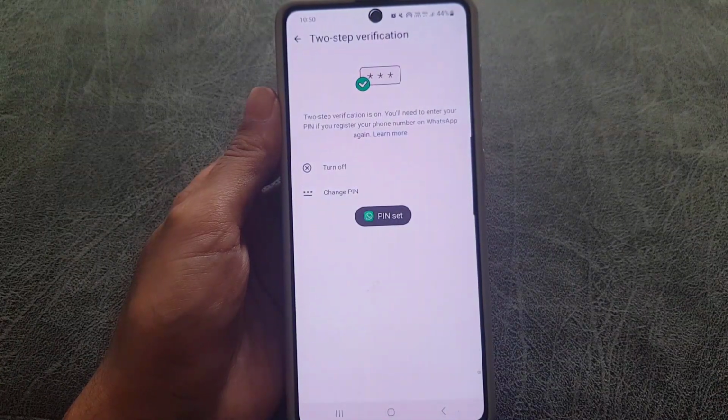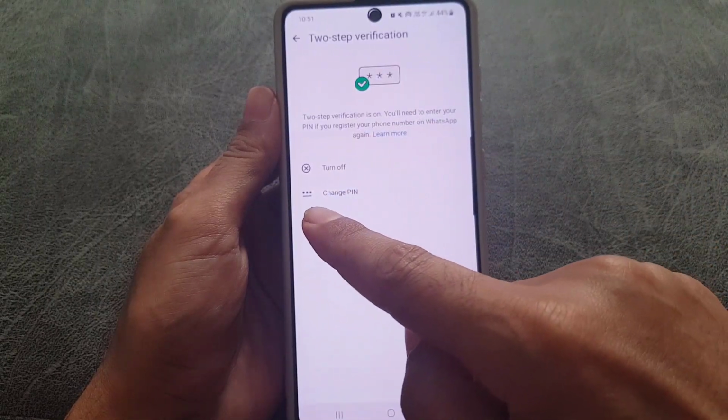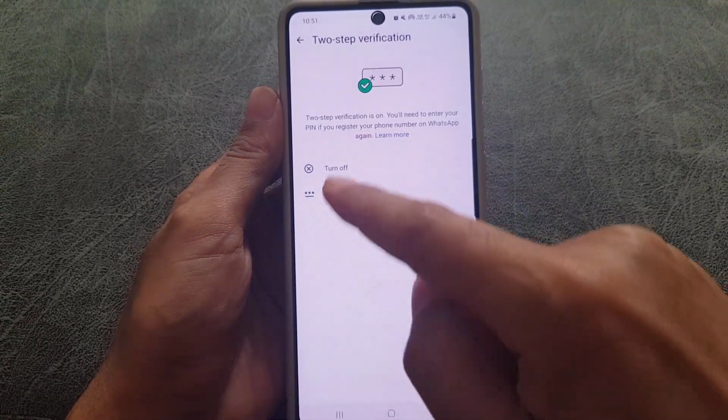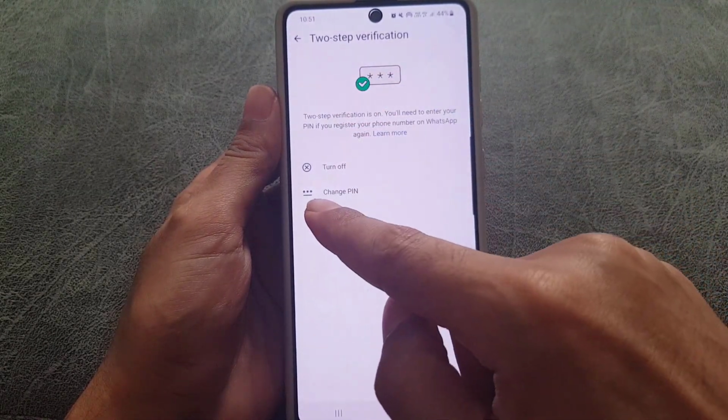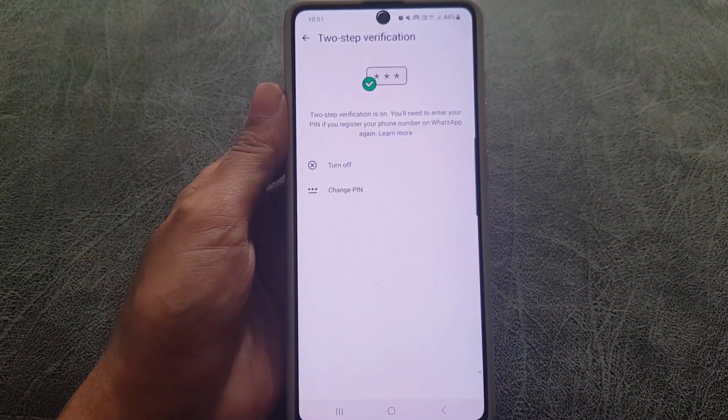So as you can see now, the two-step verification has been enabled on my WhatsApp. You can change the PIN anytime by coming back to the two-step verification. If you want to change the PIN, just tap on change the PIN and your PIN will be changed.